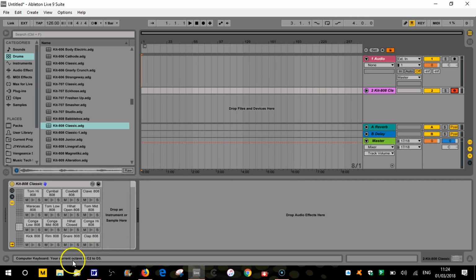Okay, so I'm not sure which octave I'm on. If you can remember, before we put this in here, I think it starts on C1 down here. Now at the moment, the octave we're on is C2 to D3. So I need to go down, so that's C1 to C2. Remember, the shortcut for that, which I've covered in previous videos, is the Z button on your computer keyboard will take you down an octave, and the X button will take you up.